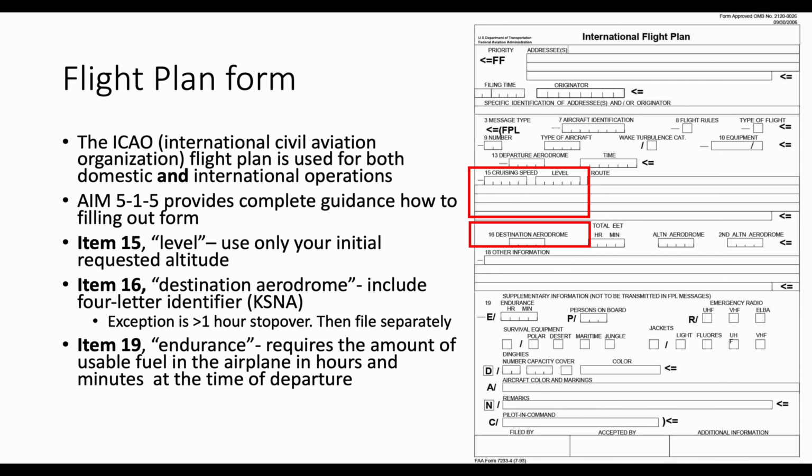You'll only need to file one flight plan, even if you have a couple stopovers. So maybe you need to stop for fuel, and then you continue on your route. You just need to file one. The only case that you would maybe file multiple is if it's going to be a longer stopover. So if you're planning to stop for like an hour or longer, maybe just to take a break or get some food or something, anytime that stopover is more than an hour, you'll want to file separately.